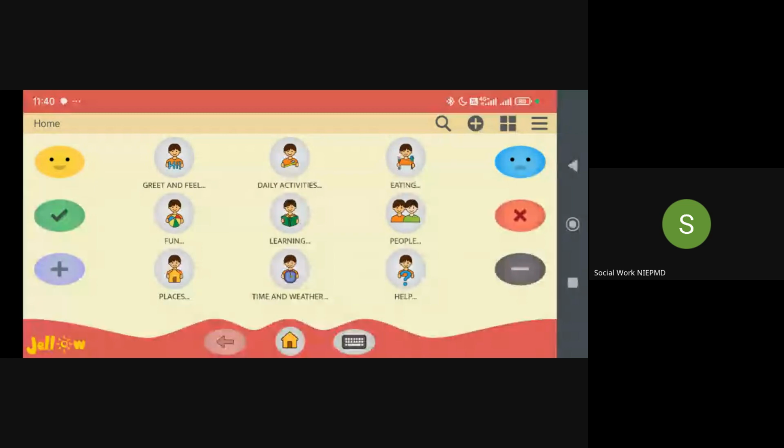So now that you have seen the content of Jello, I will show you how to customize the board or create a new board which is tailored for your child's needs, through our Make My Board feature. You can customize the icons also in this. So how to do it, I will tell you.